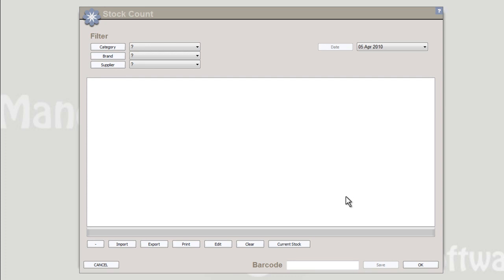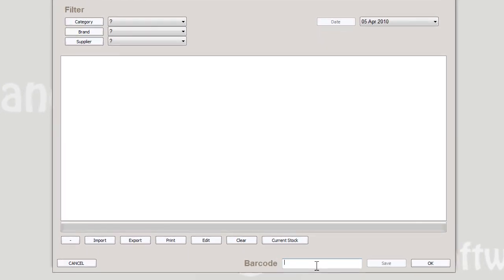Now you scan your items in, and without a barcode scanner you're not going to get very far at all. So with your barcode scanner, make sure that you have put the focus on the barcode field, otherwise when you scan any items nothing will happen. So you need to scan into this field. So you just start scanning.